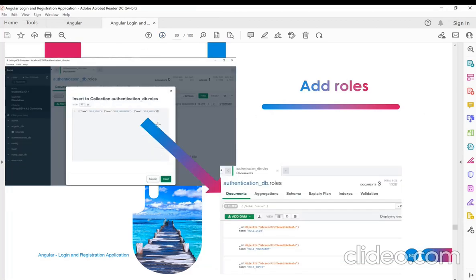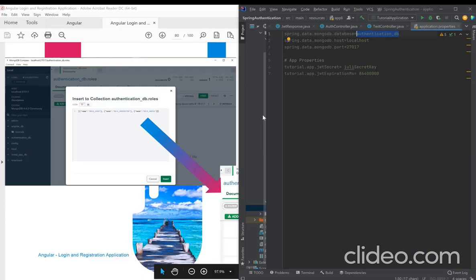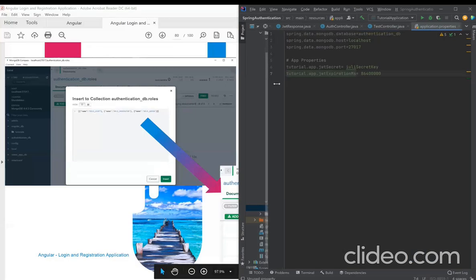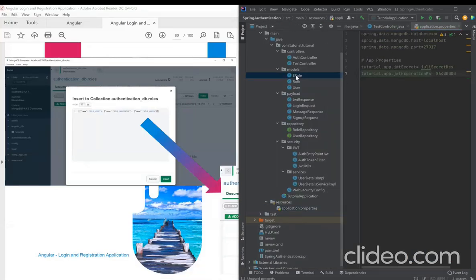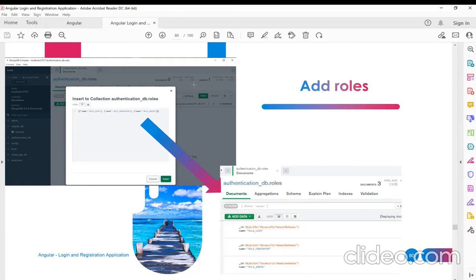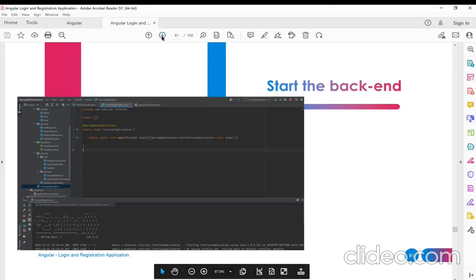Then you can add a record. For example, I have the existing DB records: role user, moderator user, admin user. These are the roles that I have inside my enum, exactly the same ones to match what I have inside my database. IDs are automatically generated and assigned, and you have a name.